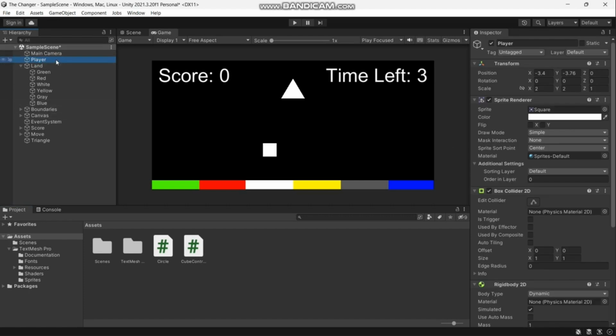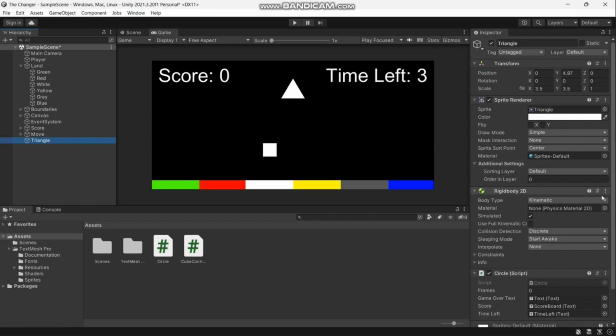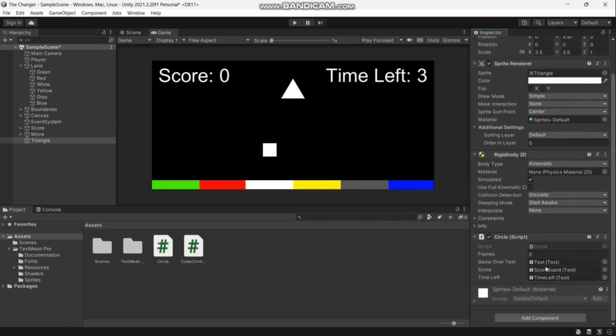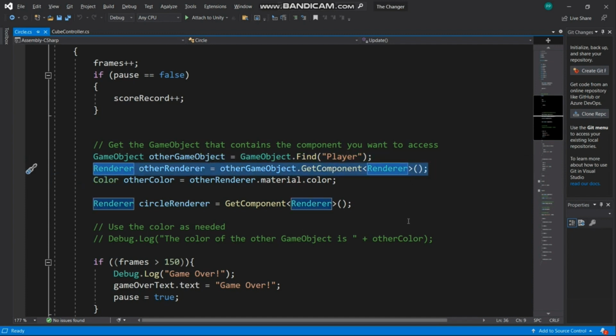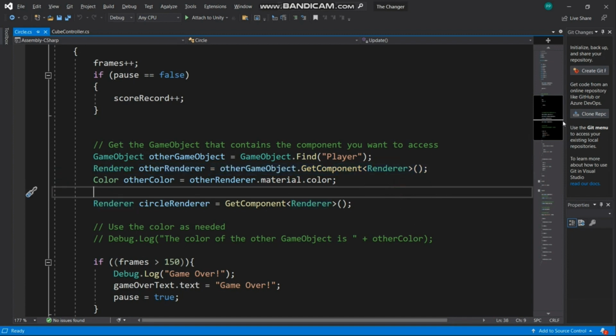And we were in the triangle file, and here we have attached some text. This one is the game over text. It's not visible right now because it only appears when the game is over. And here is the scoreboard and the time left. Okay. So that's how I got it. So here is the renderer of the cube accessed from the triangle file. Okay, so that was awesome.